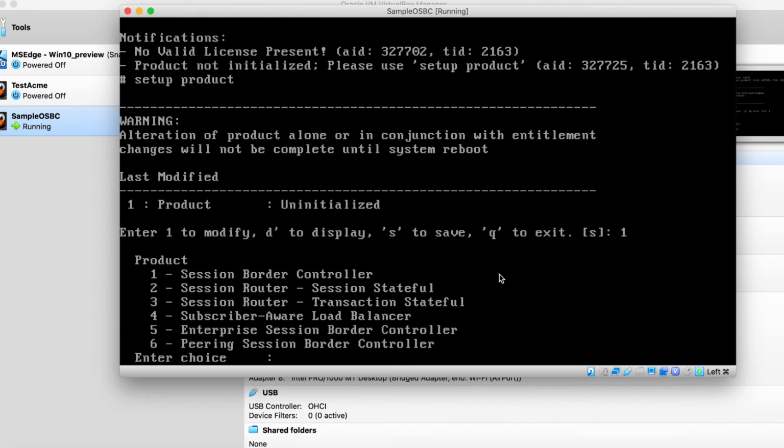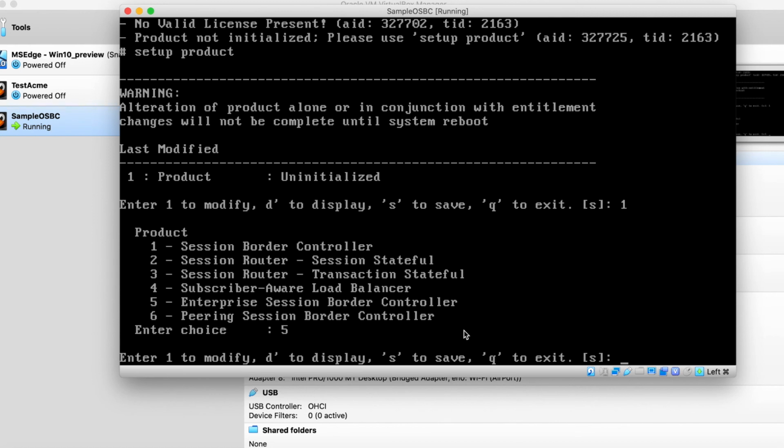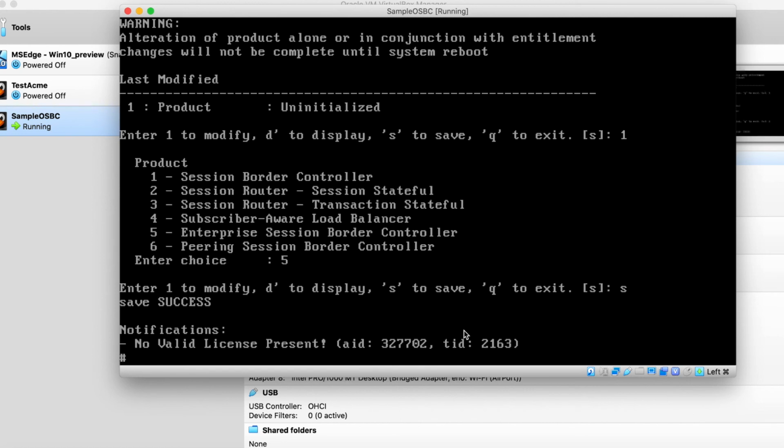The SBC software we are running can be configured to run in any one of 6 different flavors or modes. The first is a session border controller mode, which is an SBC mode designed for the telecom operator market. The session router modes are designed to work purely as a proxy or B2BUA mode. It can also be used as a load balancer, and finally it can be configured to be used as an SBC within an enterprise. Select 5 to configure it as an enterprise session border controller and save it.